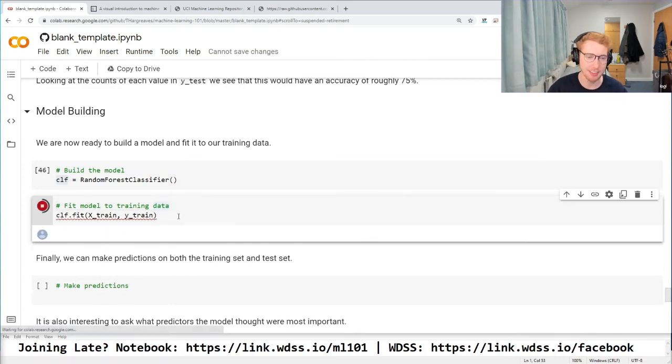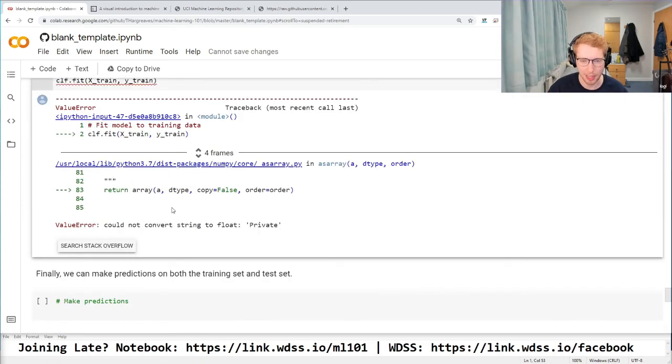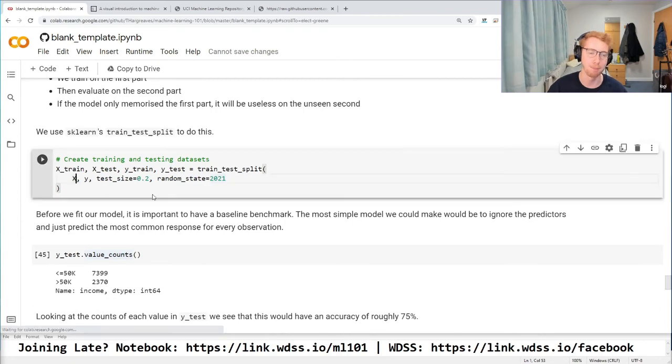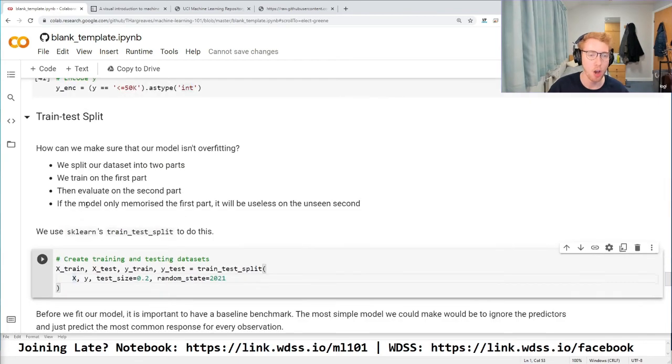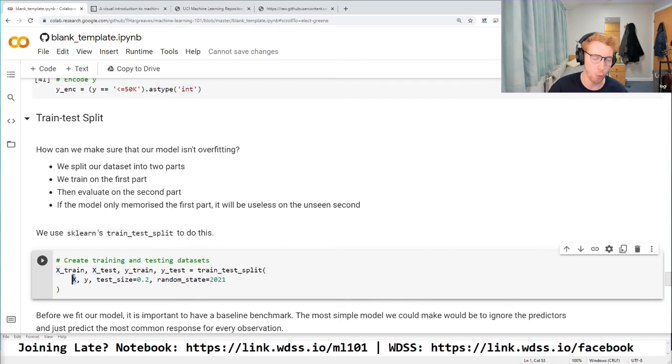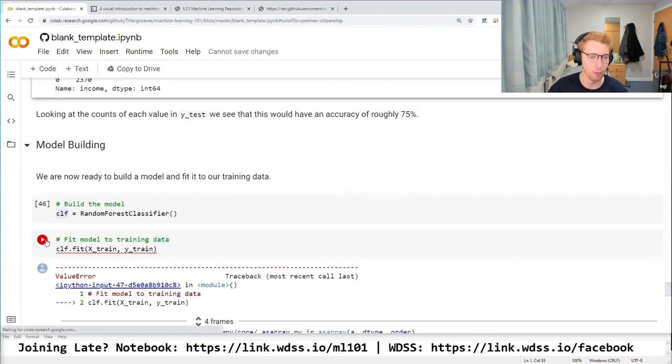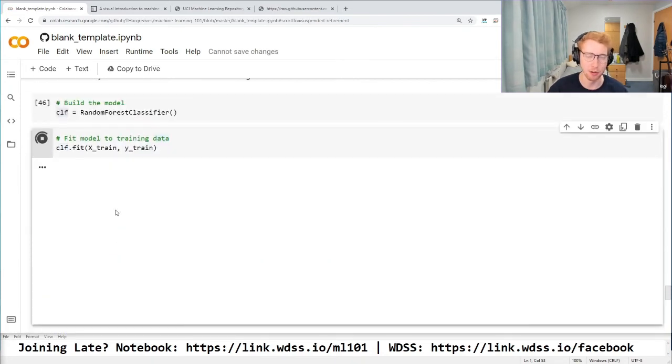So we run this, it's going to take a second. So what didn't it like about that? Could not convert string to float: private. Okay, what have we done wrong here? Back up to here. We should have used the encoded ones. We made our train test split using the original X's when we wanted the encoded ones instead. So we have to change this back to the encoded ones, make the train test split again. This should be the same, but that's 1 and 0 because that's the encoded ones. We can now fit the model again, and it'll now be happy to do that.